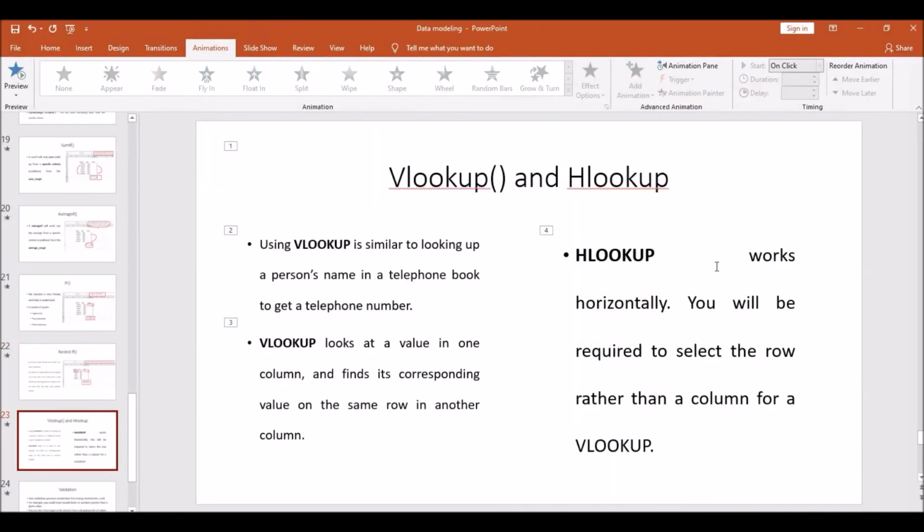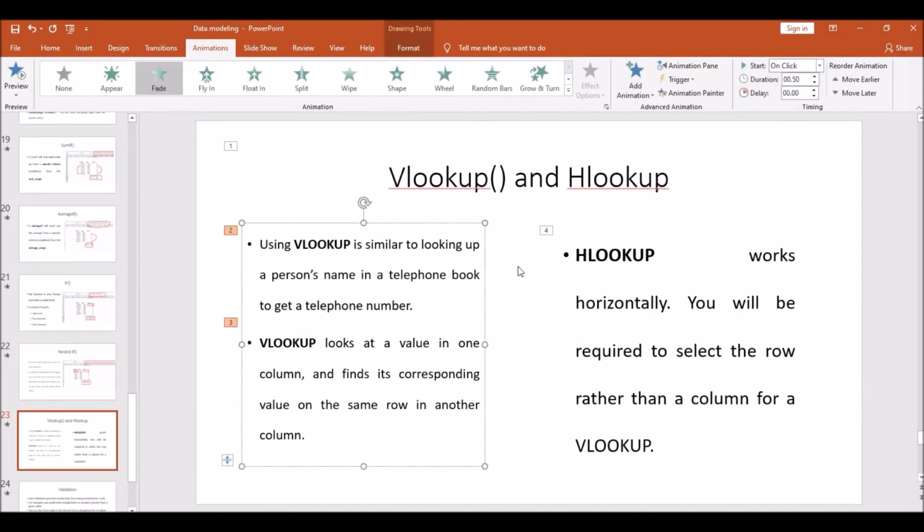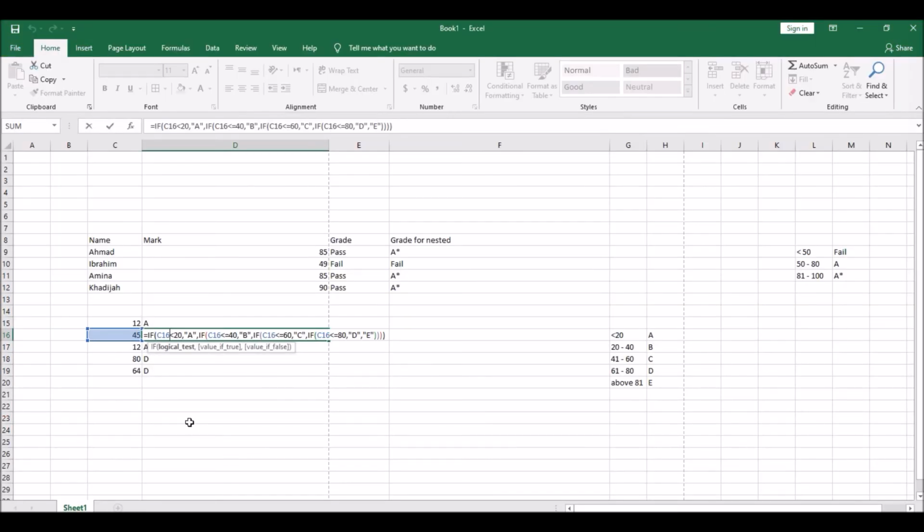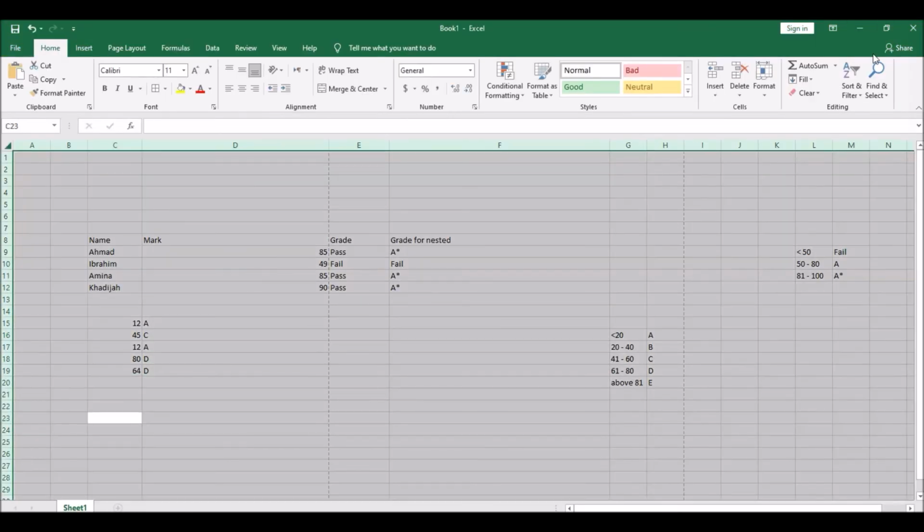The next one is VLOOKUP. This VLOOKUP is very important. Using VLOOKUP is similar to looking up a person's name in a telephone book to get a telephone number. So we do have two types of lookup. We have V and we have H lookup. I'm going to show you an example of each of these in detail. So let me delete everything here.